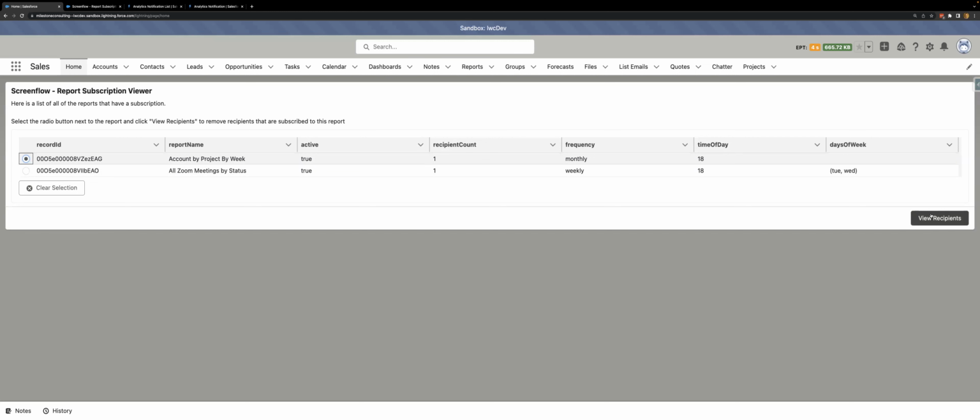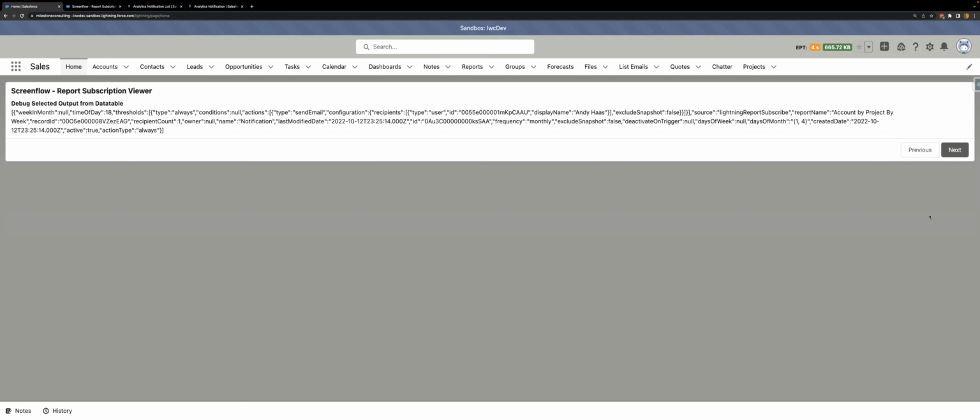We're going to go ahead and click on view recipients. It's going to make another API call out, actually, it doesn't make another, sorry. From the notifications to when you view the recipients, it does go into an Apex defined class or action where it then parses out the recipients based on that class from the data table. So this is just a screen that shows what data comes out from that.